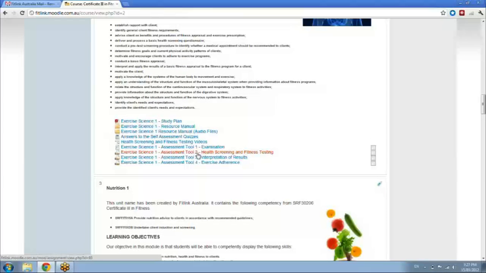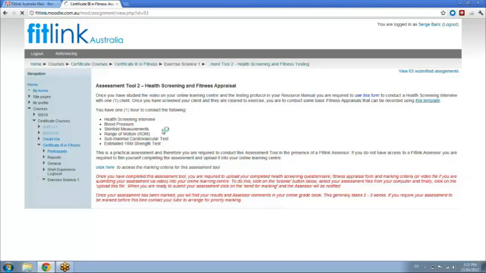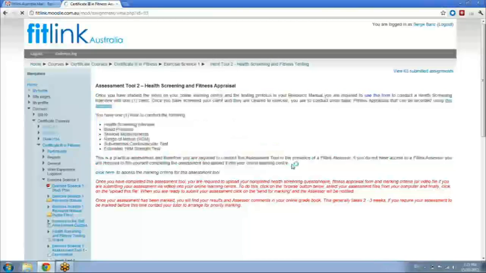To complete an assessment tool, you can just click on any one of these assessment tools. I've clicked on assessment tool 2, health screening and fitness testing here, for example. Make sure you have a really good read and see exactly what's required. Here, we need to complete a health screening interview, blood pressure, skinfold measurements, range of motion, a submaximal cardiovascular test, and an estimated 1RM strength test. So go through that, and make sure you're aware of exactly what you need to do.